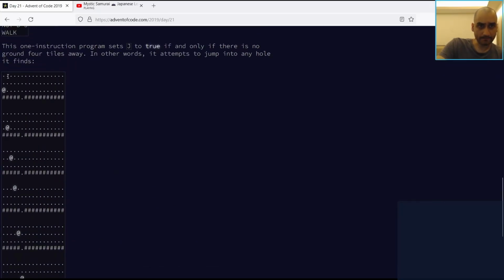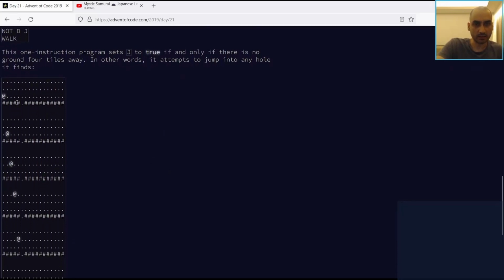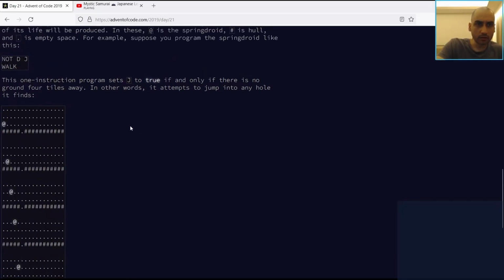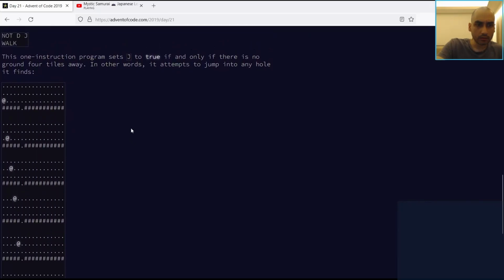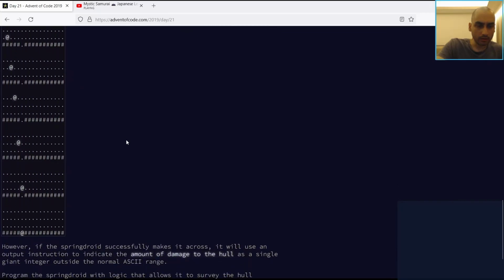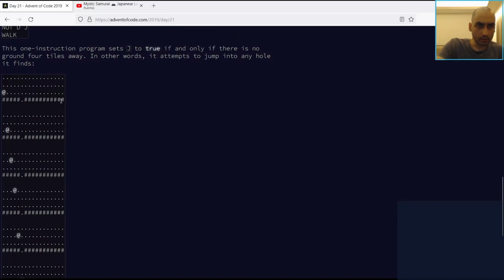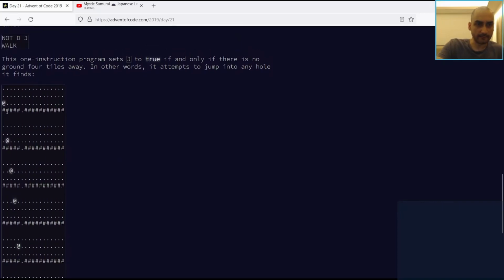Well, let's look at this diagram. It doesn't actually tell us, but it looks like it's 3 spaces. So if there's no ground 4 spaces away, 1, 2, 3, 4. Four tiles away, 1, 2, 3, 4. That's 5 tiles away.